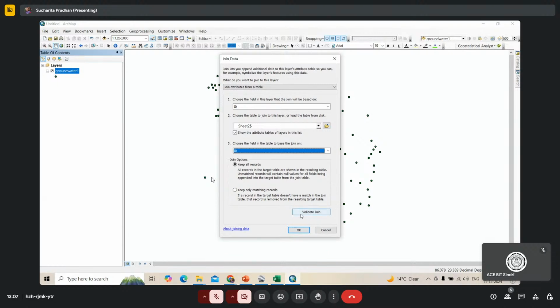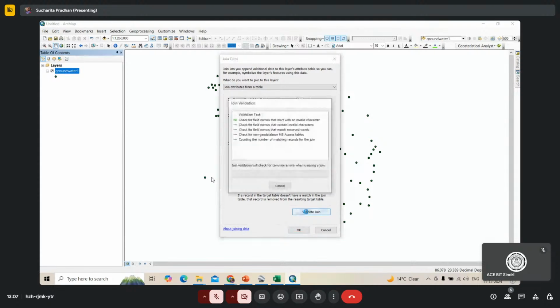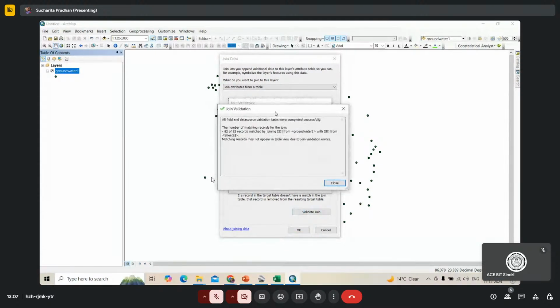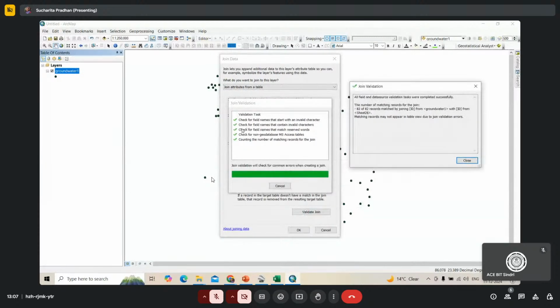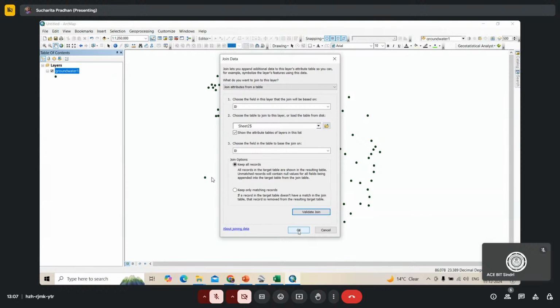Don't click on OK. First validate the join, whether the join is possible or not. First validate it. Okay. So you have to see that all these five options should be green. If any problem is there, any space, or any special character is used in your Excel sheet, then the join will not happen. It will be a failure. So you have to see all these are green, and here you can see 82 of 82 records matched by joining. Now we will close this window and go for OK.